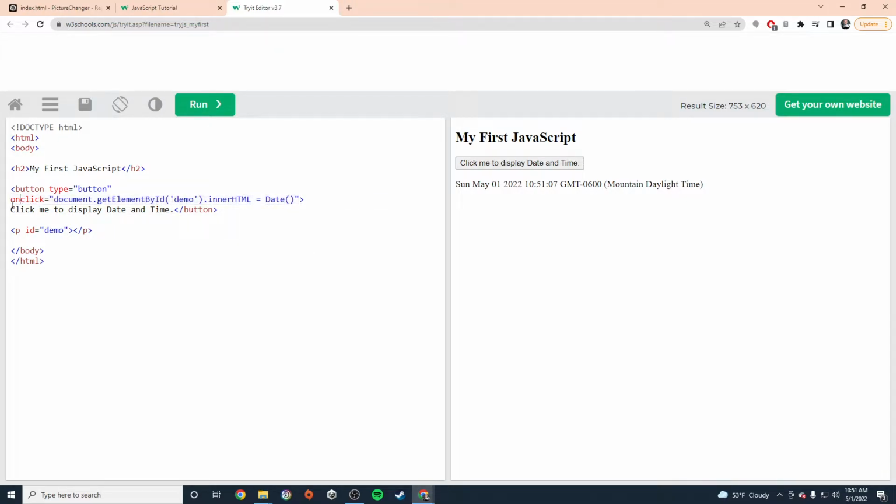So what this says is on click, meaning whenever we click the button that this is associated with, we are going to search the document that this is on, which is the web page. We're going to get an element by its ID. And notice that we have this paragraph element down here. We've assigned it the ID of demo. So we're looking for the demo element. So it's basically going to grab this paragraph element. So this statement right here just says find the paragraph element on this page.